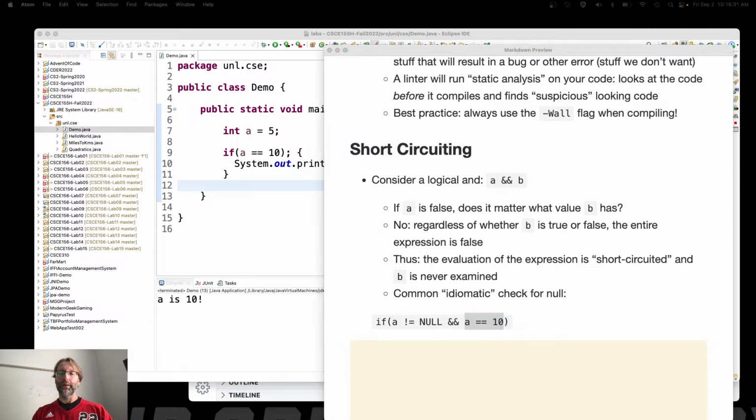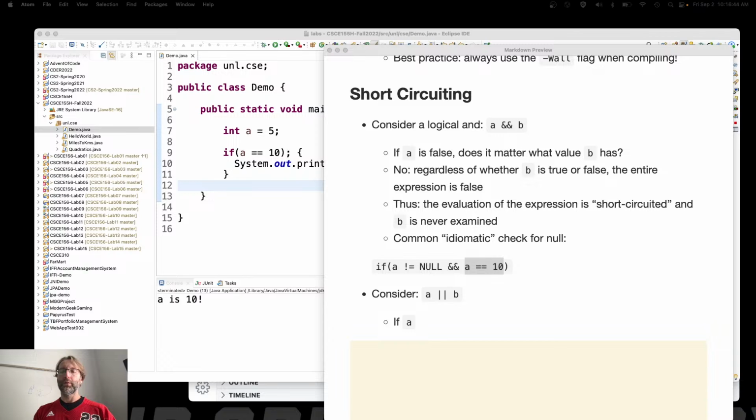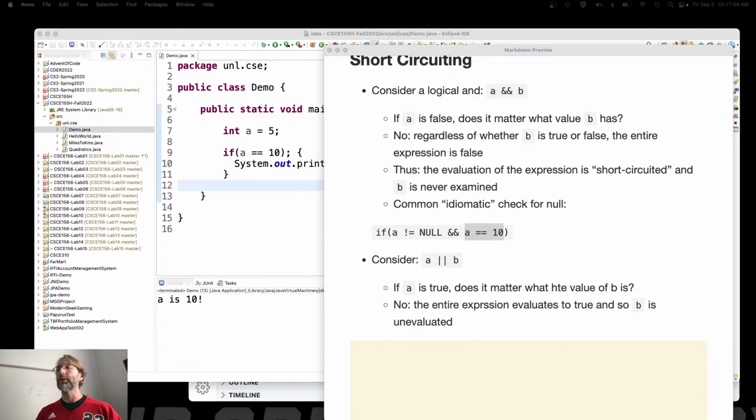What about the equivalent? Consider that we've got A or B. This is where we'll end today. If A is true, does it matter what the value of B is? Nope. The entire expression evaluates to true. And so B is unevaluated. Again, it short circuits the OR condition there. Okay.